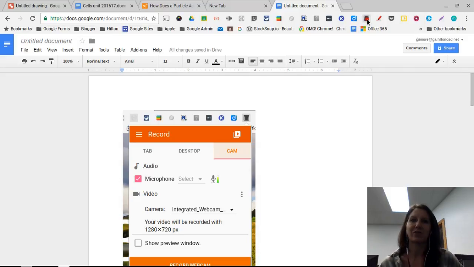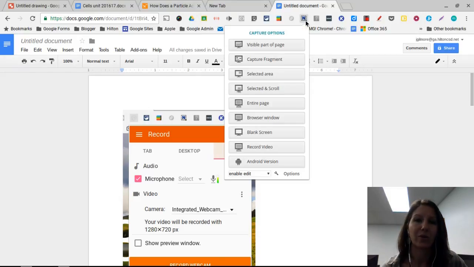And the 10-minute limit actually is a good marker for me because I tend to get long-winded, so it pushes me to do shorter recordings. So I recommend using Screencastify, but the other option, and I will make sure that I attach both of these links into the Google Classroom, is Nimbus, which also allows you to record video, and it's also an image capture tool that allows you to annotate your images. So I think that both of those tools are really great.